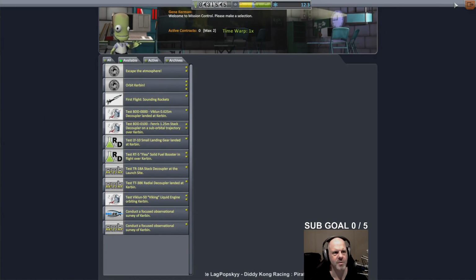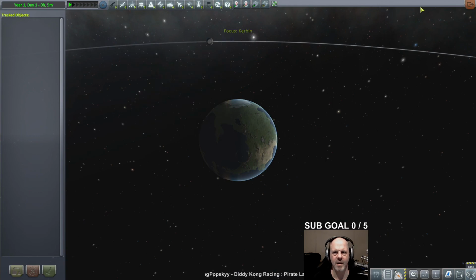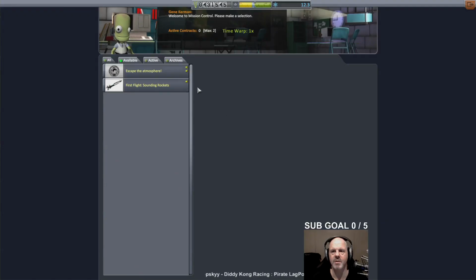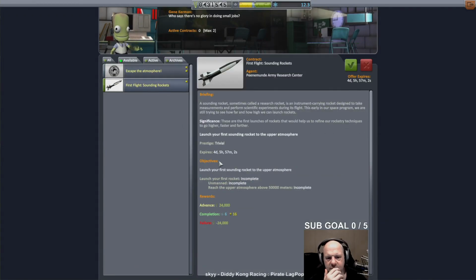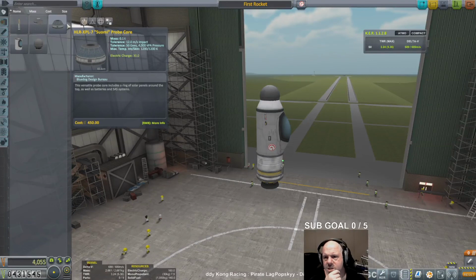Alright, so what we have to do is do a scene change here. And then now, if we go back, mission control should. All right. Escape the atmosphere. This one we have to go above 50,000. Do we have a probe core yet? Oh, I don't think we do. Well, we do, but there's no SAS. Oh, wait a minute.